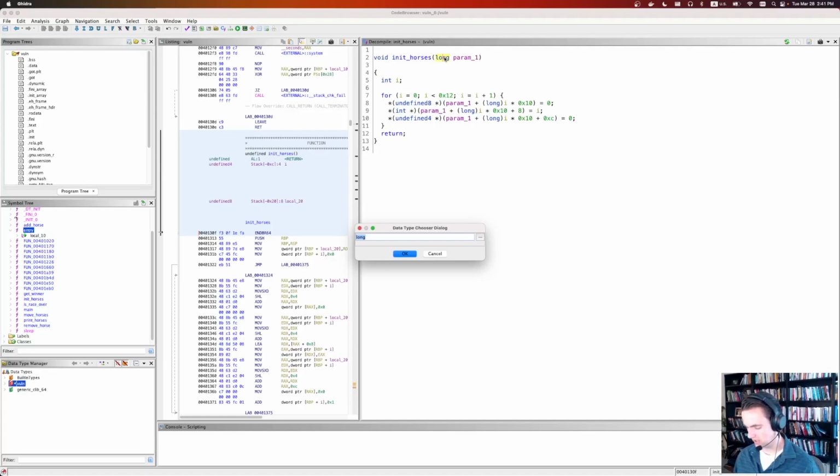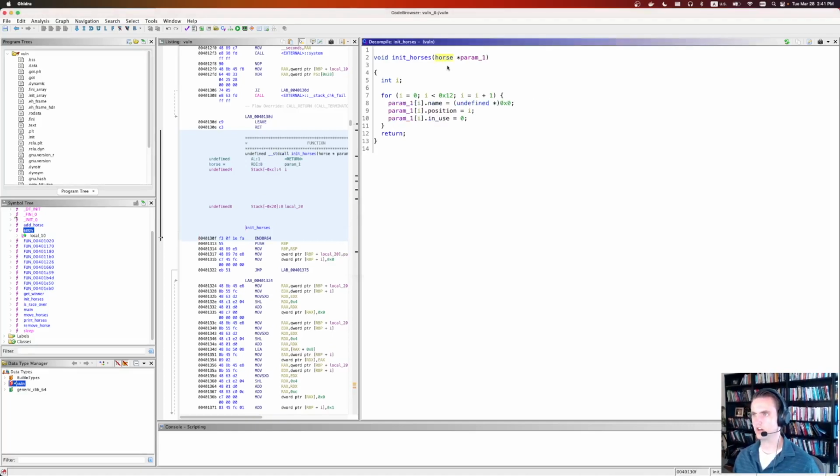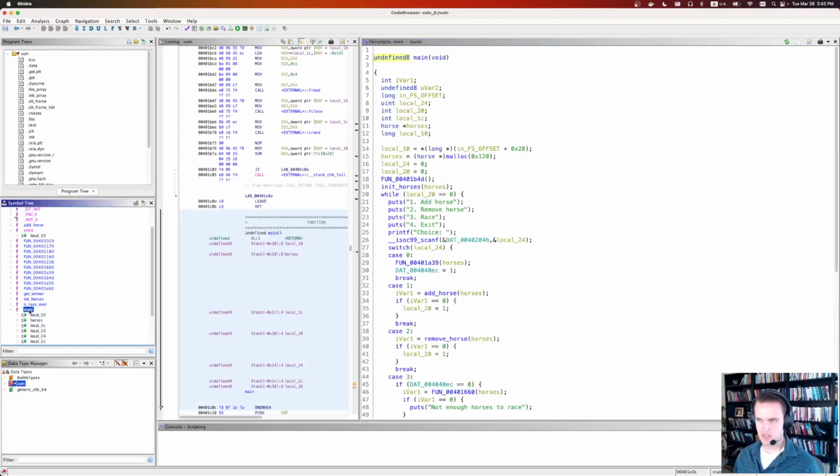And now we can give this the correct type. It's not a long, it is a horse star. And this looks much better. So we can see, let me rename this, horses. We can see for the init horse function, it's going to go through all the horses. It's going to set its name to null, its position to i, and in use equal to zero. So we're off to a much better start. Let's go back to the main function.